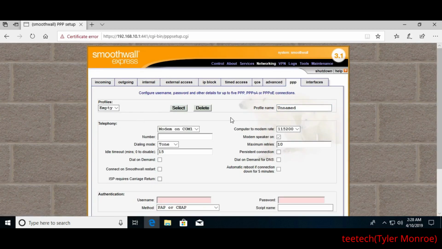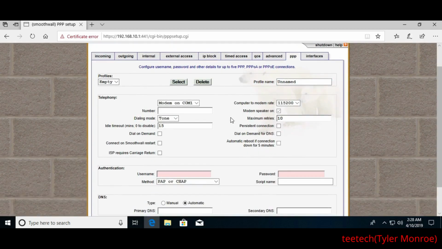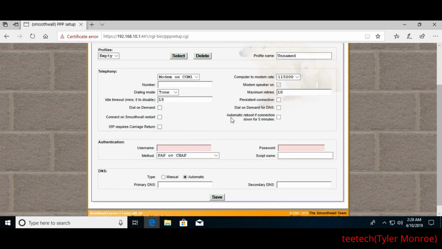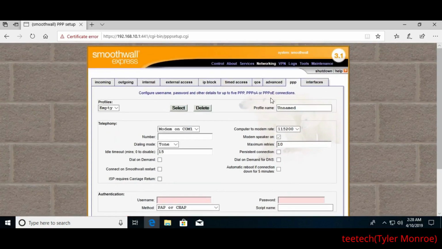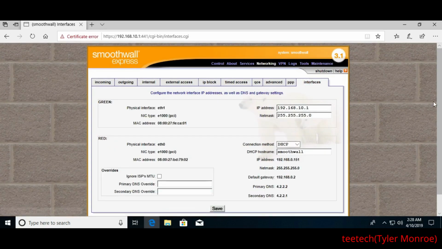PPP is for if you have a connection where you have to authenticate with point-to-point protocol before it will come up and be able to be used. That deals with this. Your interfaces gives you a place here to change those parameters again. You can also log directly into the Smoothwall, but after you get it set up, you may just want to use the interface. Do be careful if you change this that you don't lock yourself out, though.